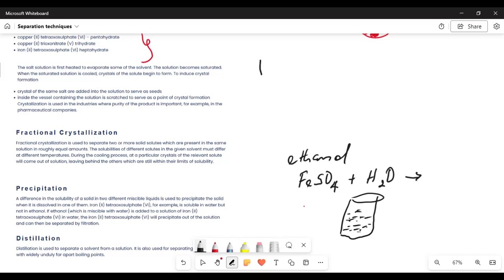I cannot evaporate this to dryness, because this salt will be decomposed by evaporation. So what will be the best method of separating such? I can make use of precipitation, because this is soluble in water but insoluble in ethanol. So what I need to do is to pour ethanol into this solution. The moment I pour ethanol into this solution, the iron sulfate will precipitate within the solution.